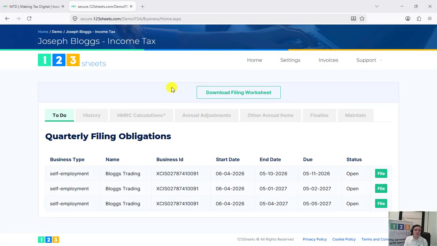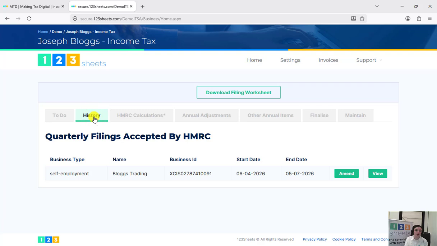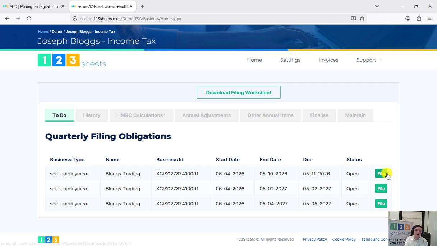Then, while logged into your account, you can click Home, and here on the To Do tab, you can see the outstanding returns. The data on the To Do and History tabs are all live data provided by HMRC, and if you have rental income, it would show up here as well. In this example, the first quarterly update has already been filed and can be viewed in the History tab, where you can view and amend the filing. Back on the To Do page, click on File.